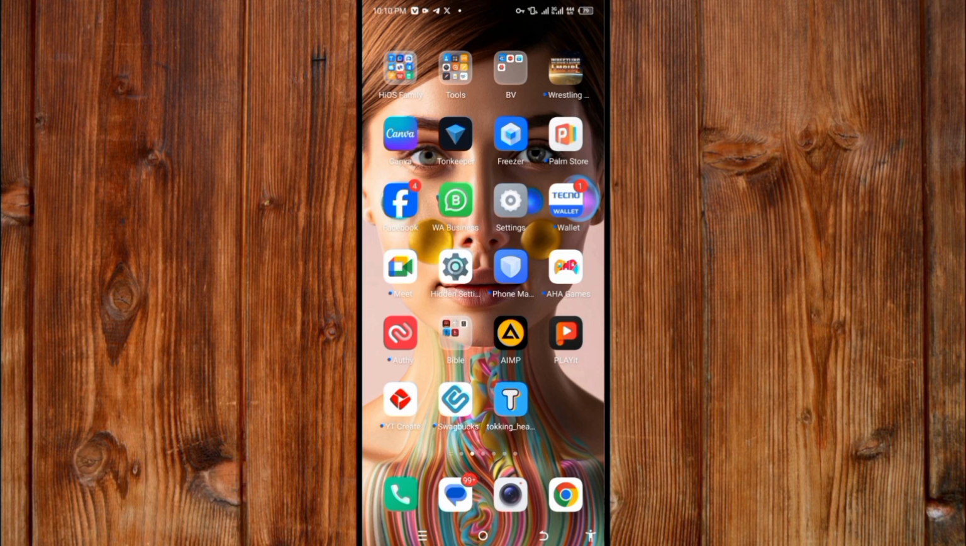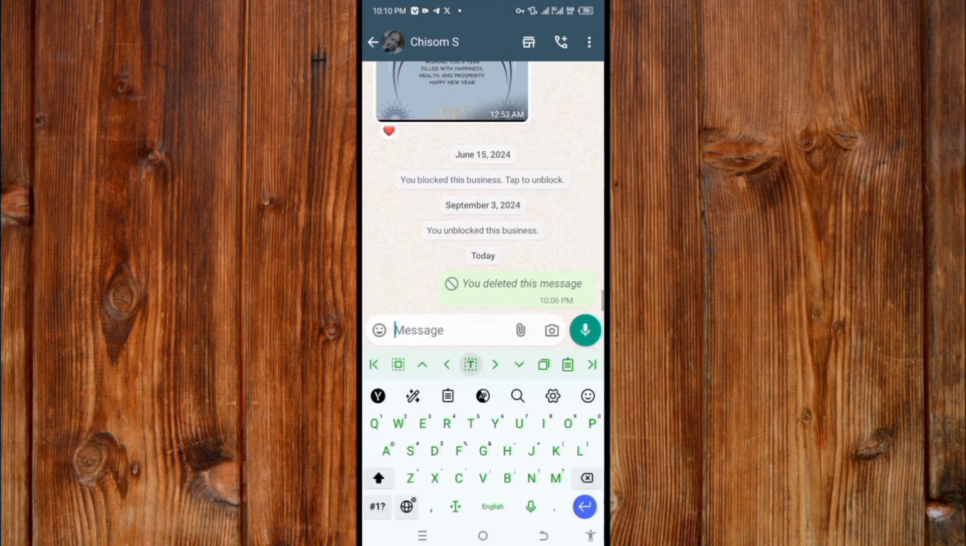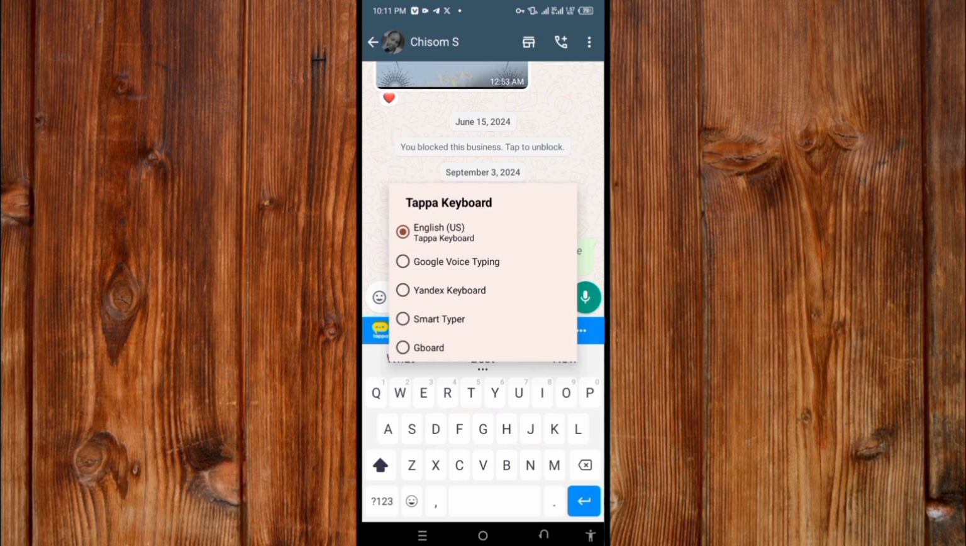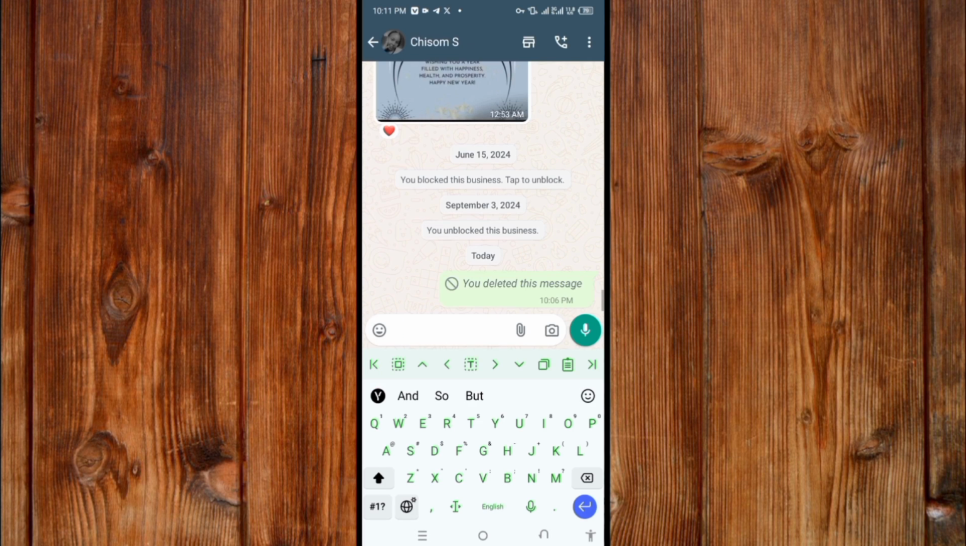Open the chat here, switch to the keyboard. Now here, click on this Yandex icon. Now click on this magic sticker icon here, but first add a text that you want the AI to add emojis on, like this.